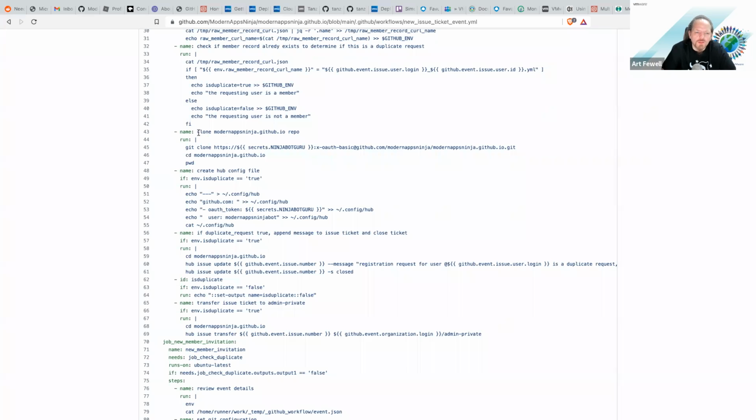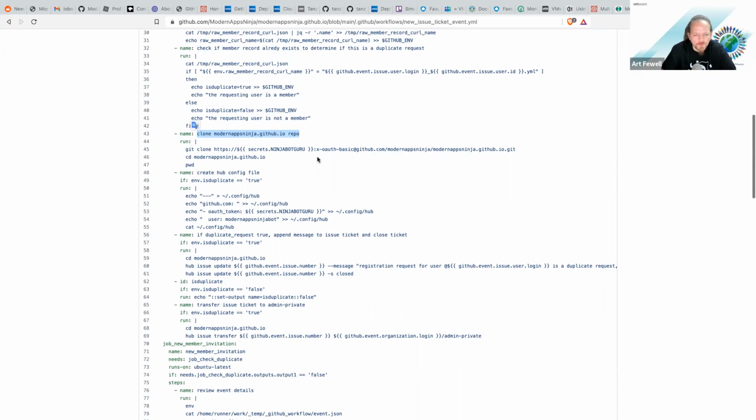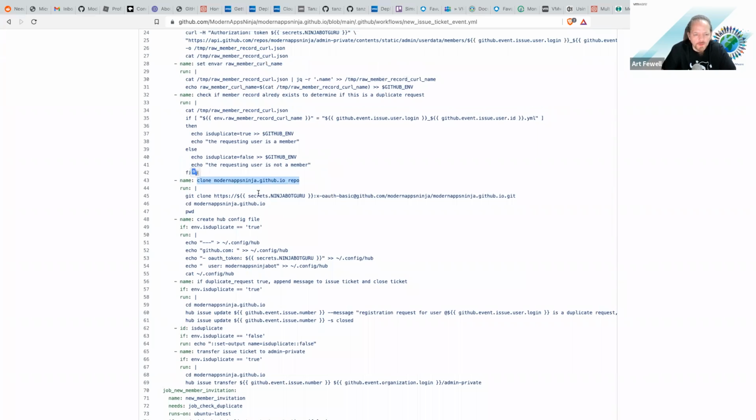Now, this step is a little bit out of order, right? And so in this case, what is this modernappsninja.github.io repository? It's a dependency for the workflow. So we really should get this.